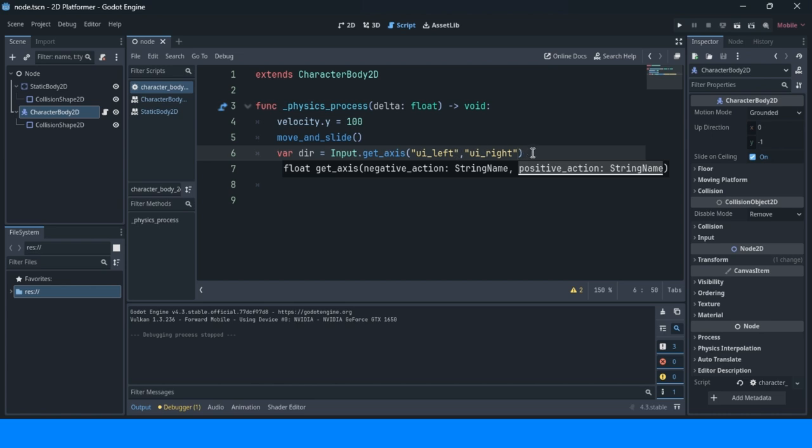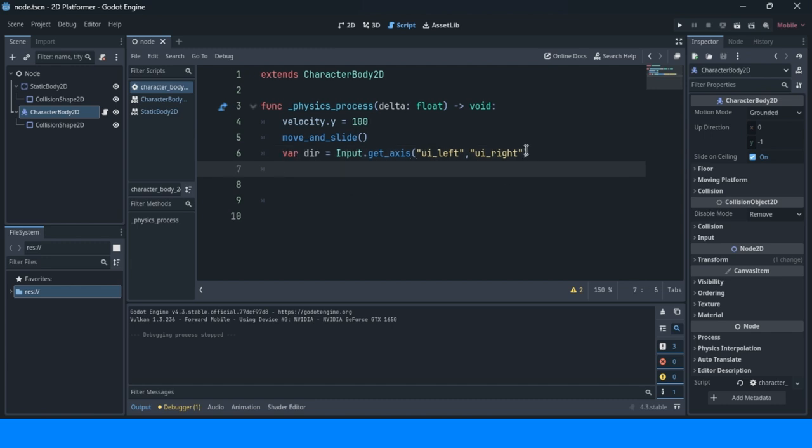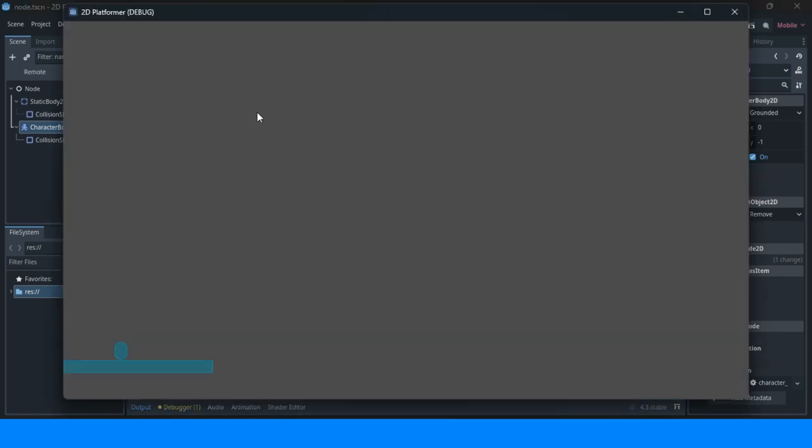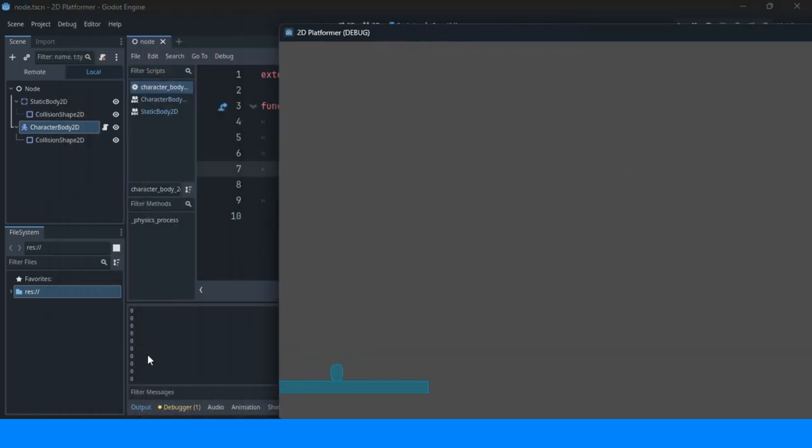And just to show you what is happening, I will explain. This direction will have a different value if we press left or right arrow keys, or if we don't press anything. And now I will do it like this. So I will print something to the output window. This is the output window here. And this will be the direction value. So let's see what is happening. In the output, we have a value of 0, so we don't have input from the keyboard. If we press left, now I'm holding the left arrow key, minus 1, right arrow key, 1.